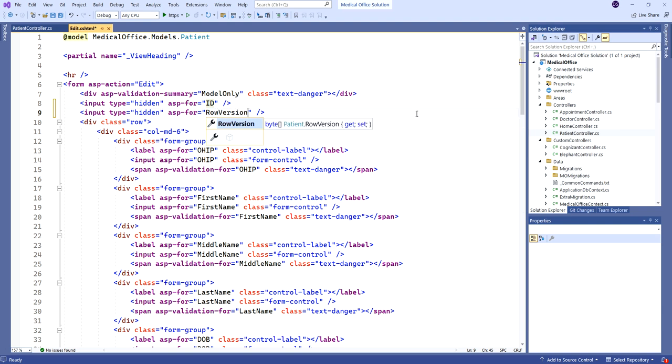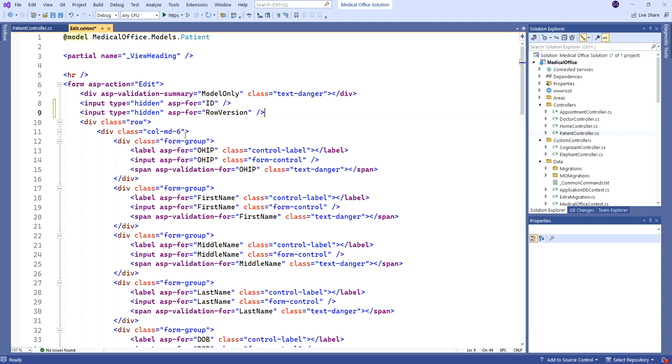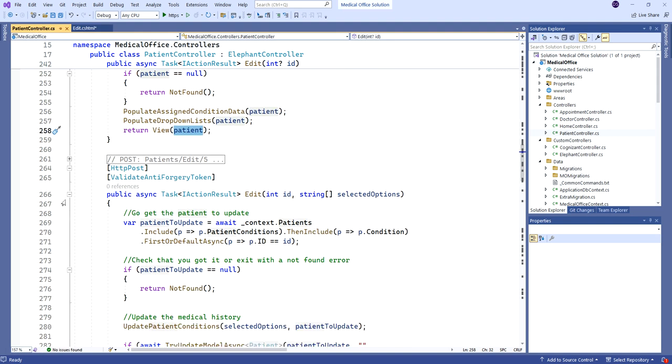There we are. Bada bing. Okay, all right. So now I have my get. I send the patient down to the edit view. It will be stored here. And then when we're done editing, we click the submit button and it's going to come back to where? It's going to come back to the post, right?